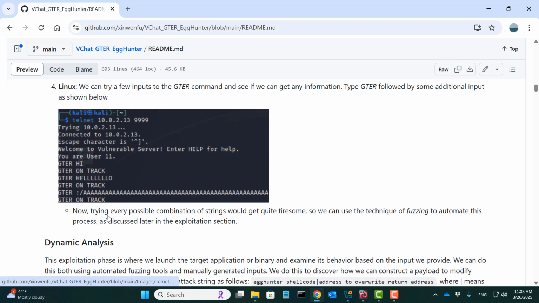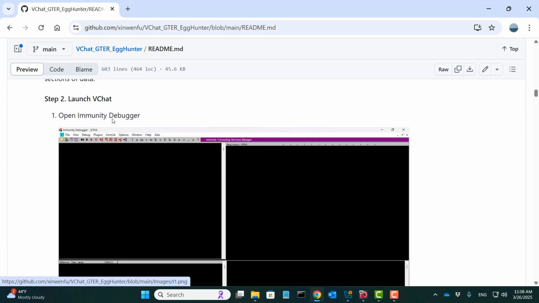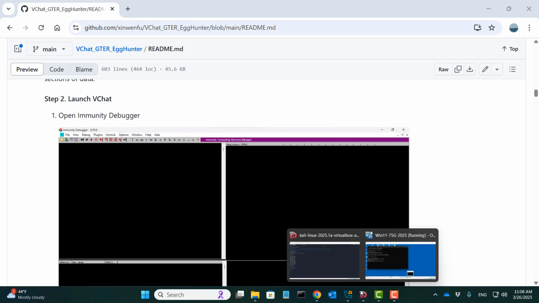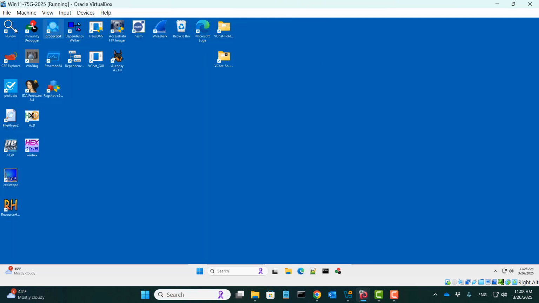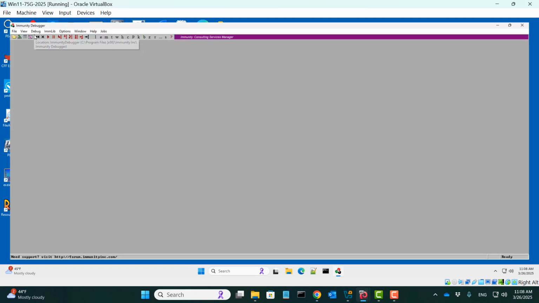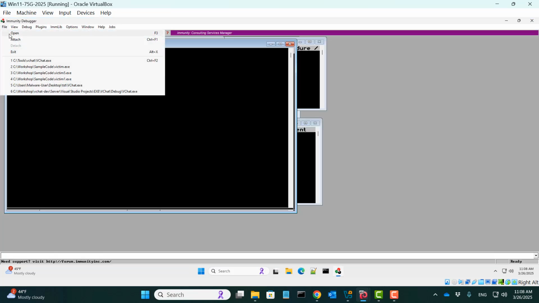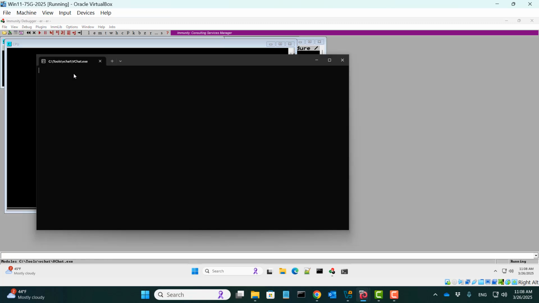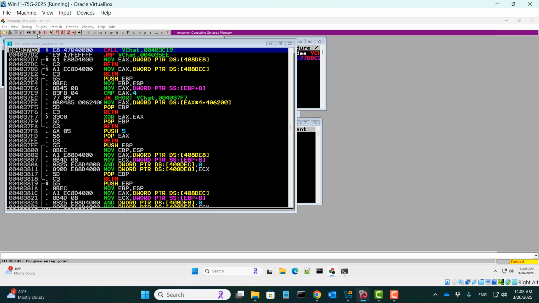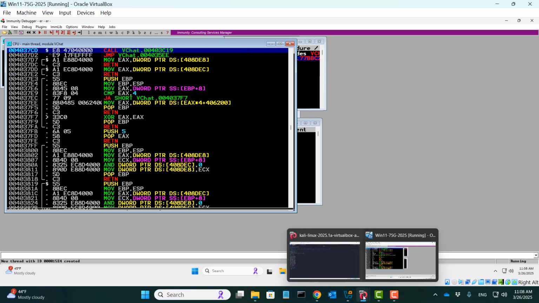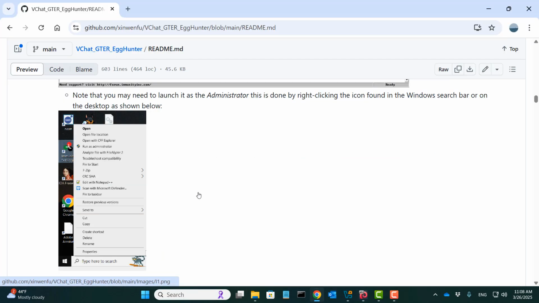So now let's move to step two. Step two is we are going to launch VChat using a Mona debugger. So this is how we actually do it, right? I already have this shortcut here, but you can use open to open VChat. Remember, click the running button here. And then let's move to the next step.